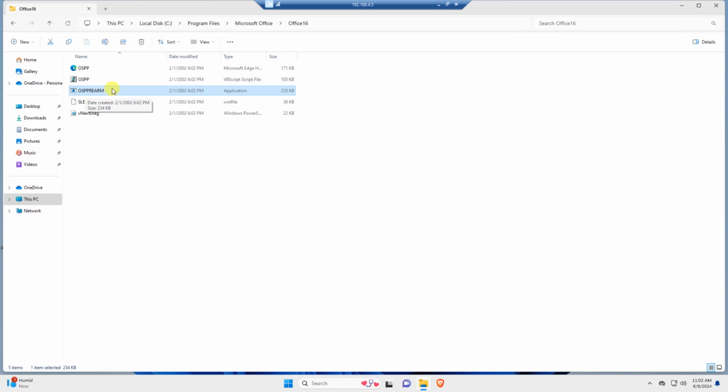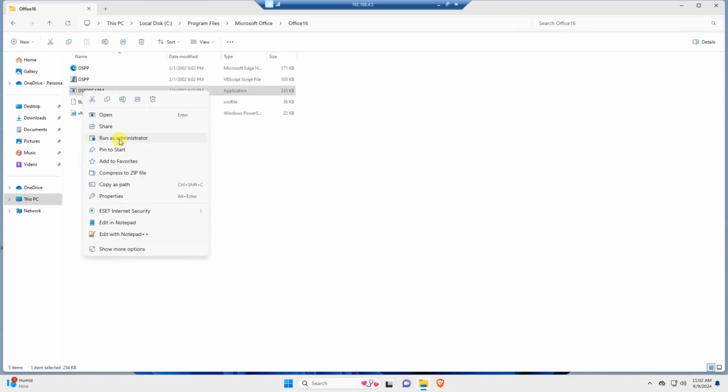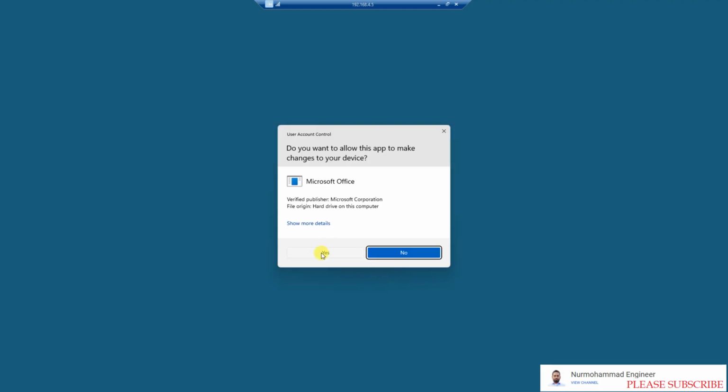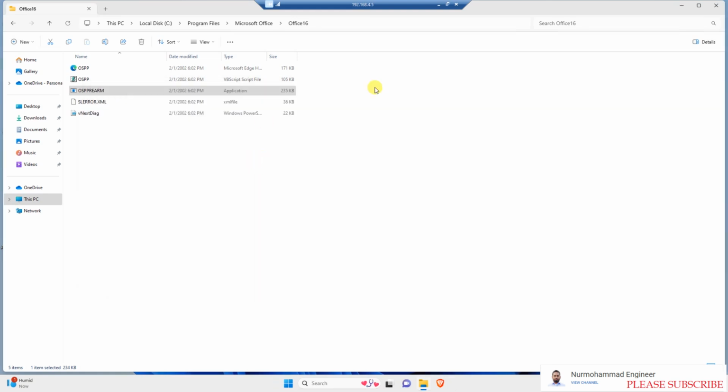Right-click on this file with your mouse, then click on Run as administrator. Press OK. Just wait until it closes. This file closes automatically.